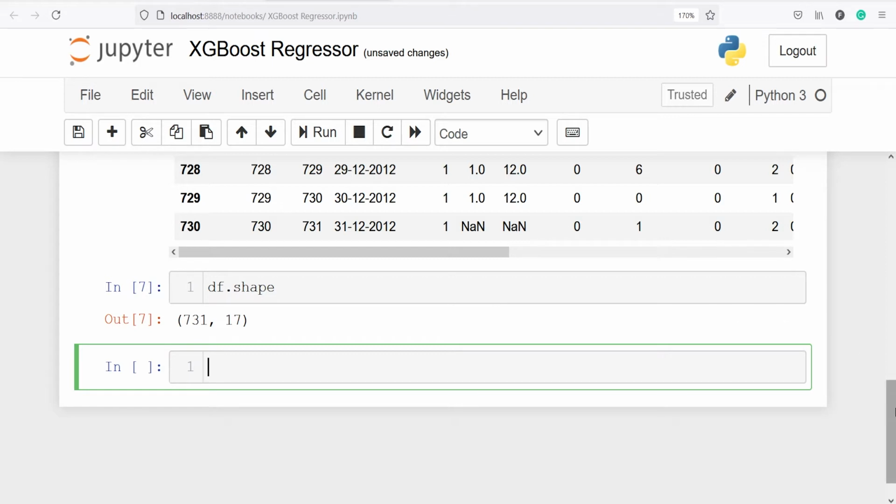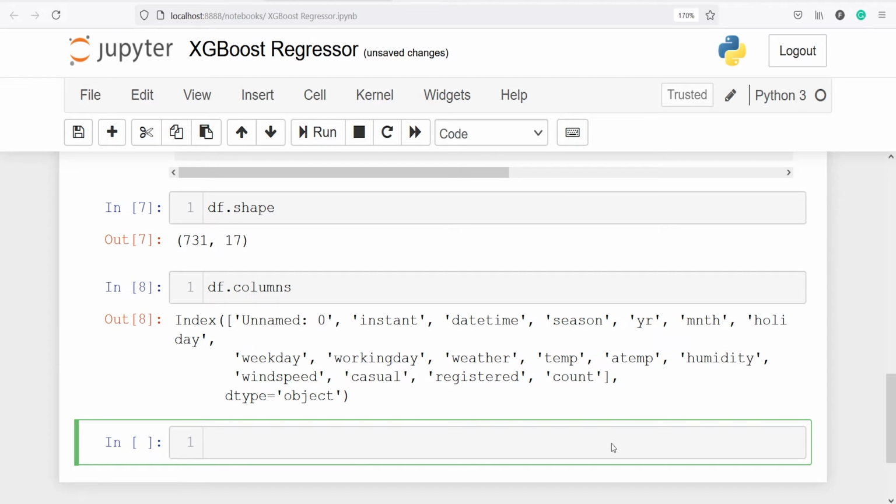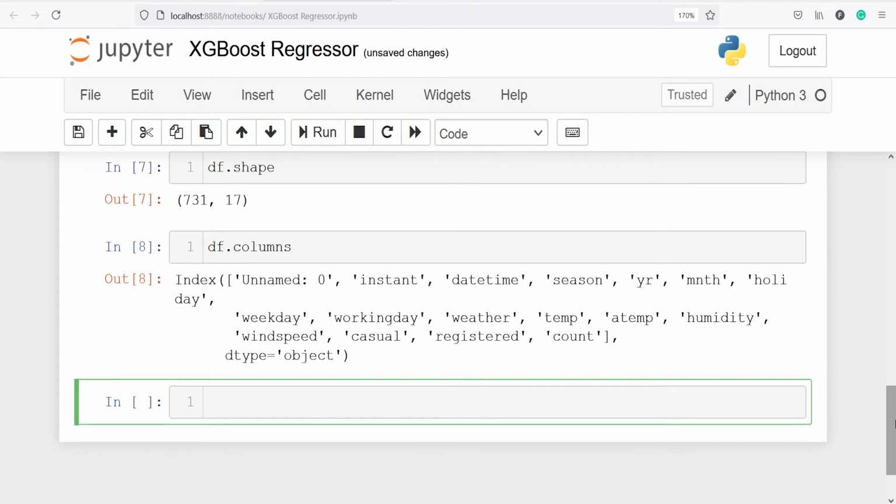We can look at the column names. I will type df.columns, and these are the list of columns that are present in our data frame df. And I have already told you that count is our target variable or y variable. We have to predict the count of bikes rented during each hour.